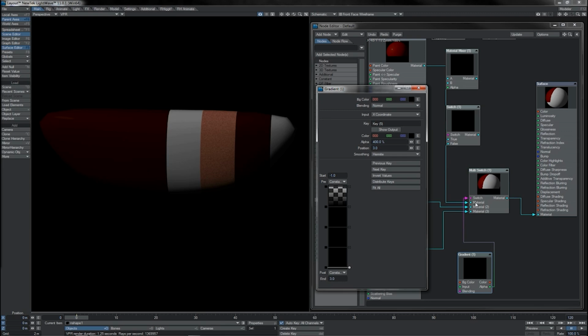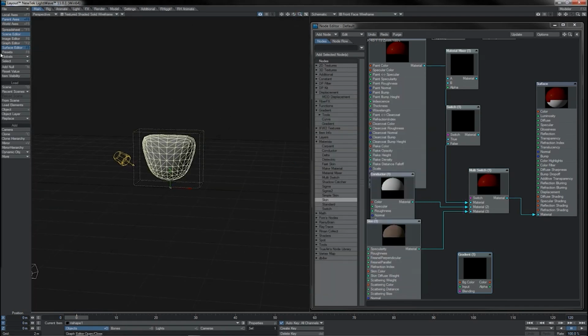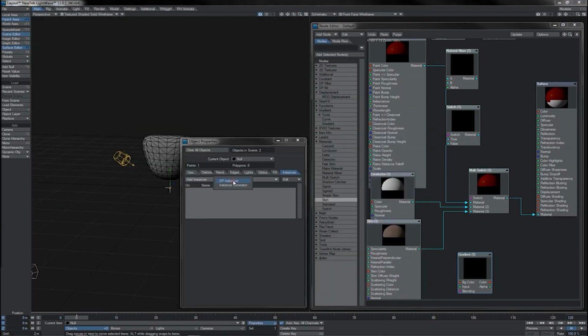So what multi-switch will also do is cycle through these materials. So you can input a set of integers here that goes up to any number you like, and it will count 0, 1, 2, 3, 4, 5, 6, 7, 8, and so on, over and over and over. Now, where of course this becomes especially useful is when we're working with instances.